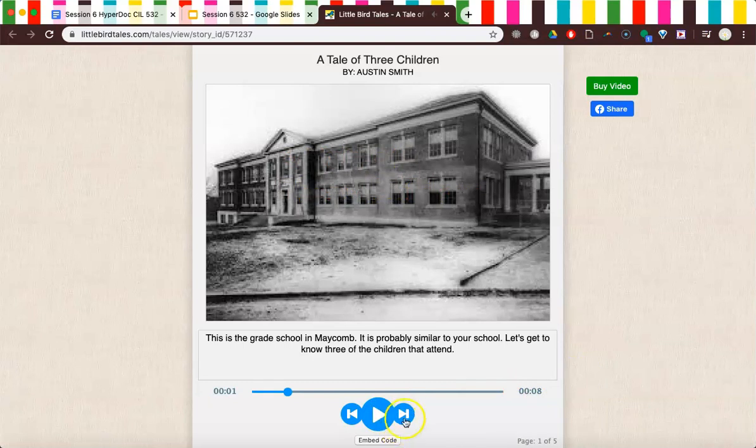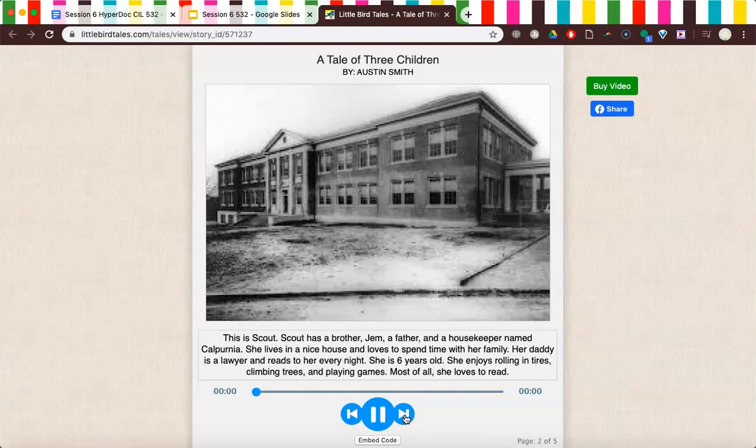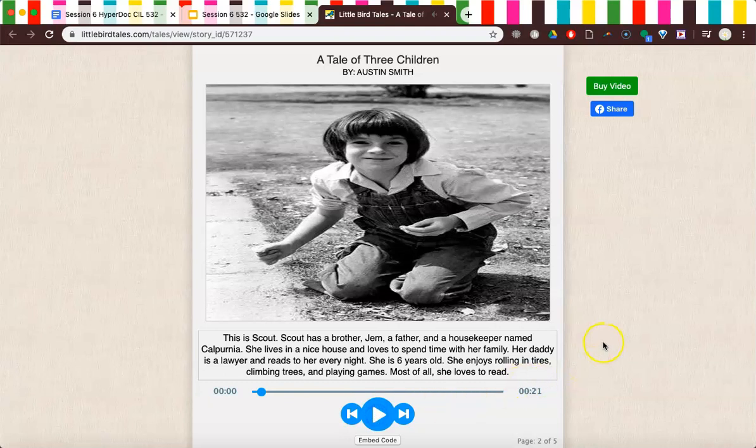So this is their school in Macomb. It's similar to yours. Let's see if you know the three children that attend. Any guesses yet? You probably have a better idea now. So this is Scout.